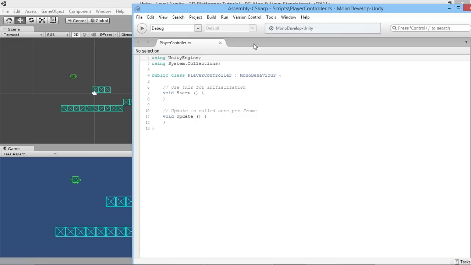And then you get this. This is MonoDevelop, which is a program that comes with Unity. You can use other things to edit as well, but this is the default thing, so we're going to use this here. So basically, you don't really need to worry about what all this stuff up here and all this stuff here does.